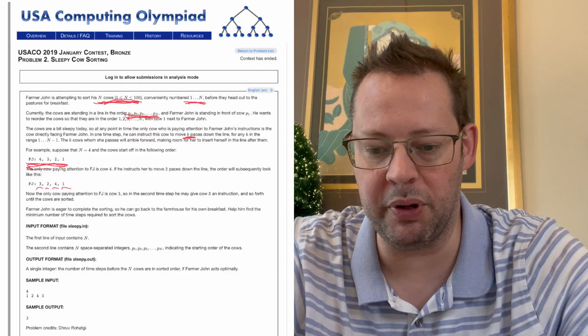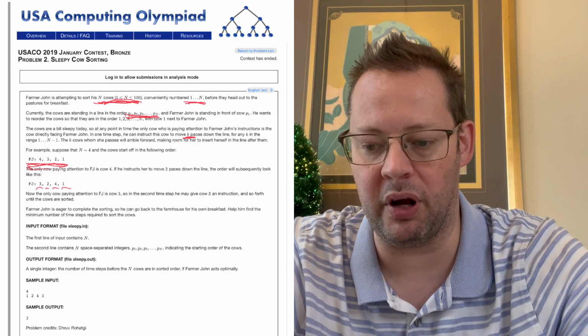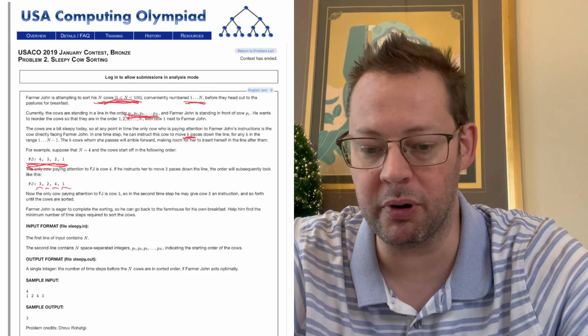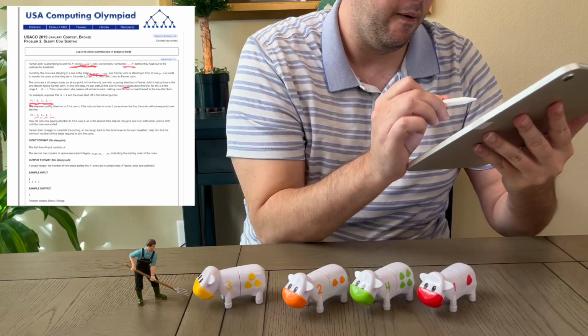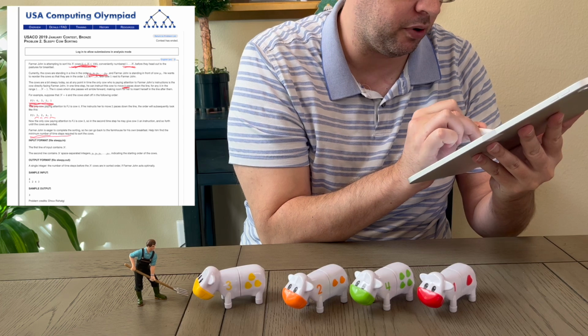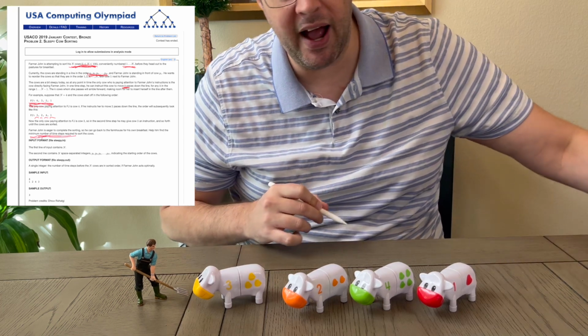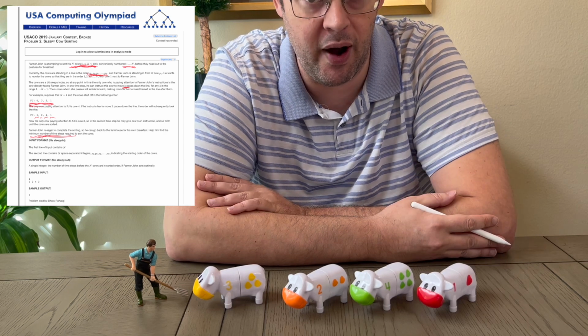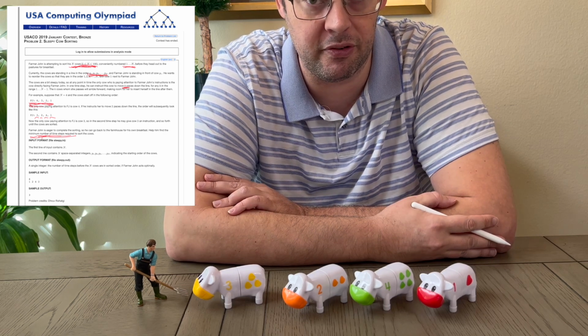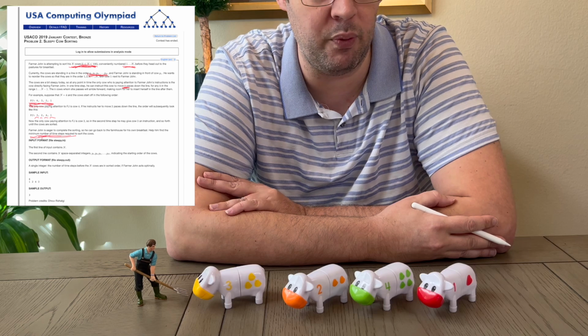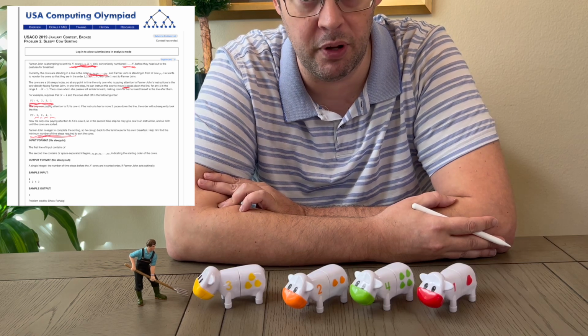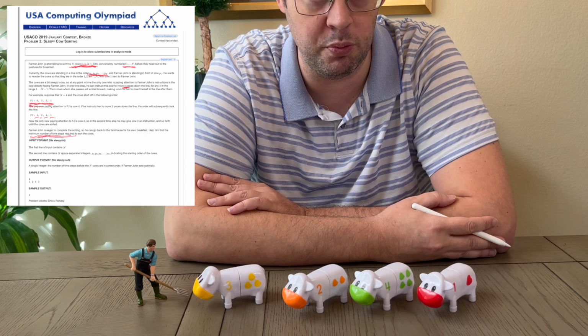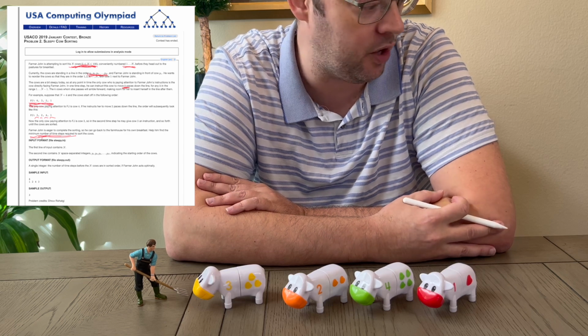Farmer John is eager to complete the sorting so he can go back to the farmhouse for his own breakfast. Help him find the minimum number of time steps required to sort the cows. This is another very important thing, minimum number of time steps. They're not asking you what those steps are, and that is the key to this problem. They're asking for the minimum number of steps. That's it. And we're going to find that there's a way we can massively optimize this problem by not worrying about what the actual moves are and just figuring out how to count how many steps there are.